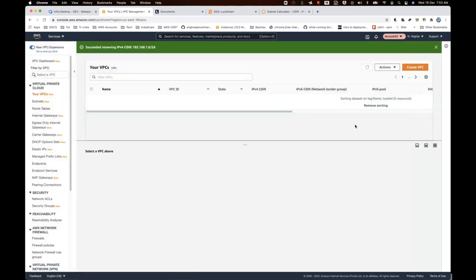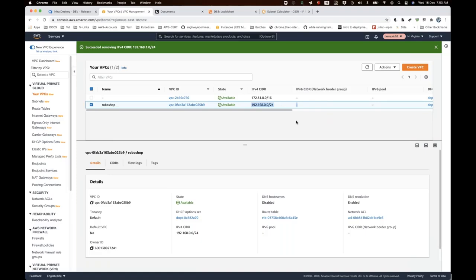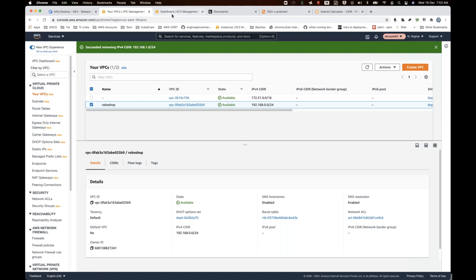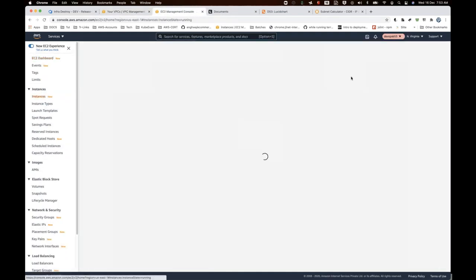All right, so that's how you created the 2 subnets. Now I'll go and try to create a server inside one of the subnets. So I go to the instances, launch instance.